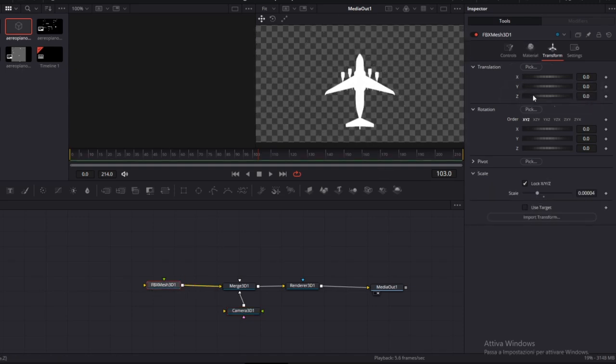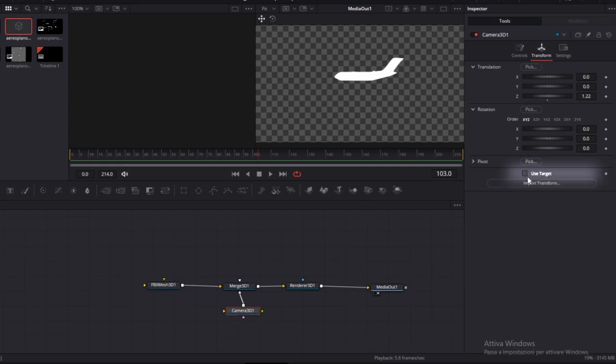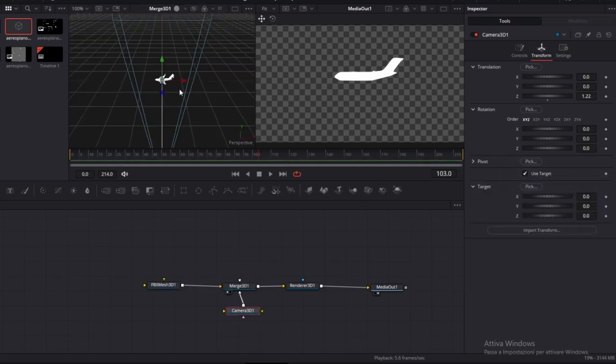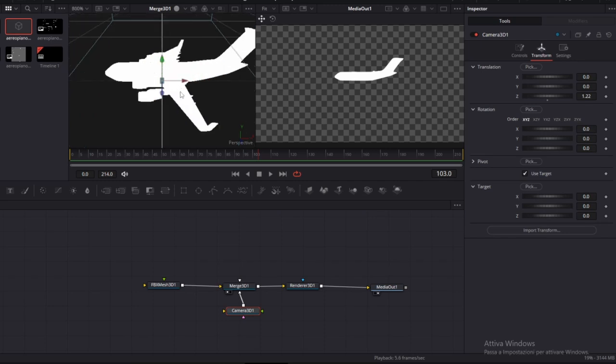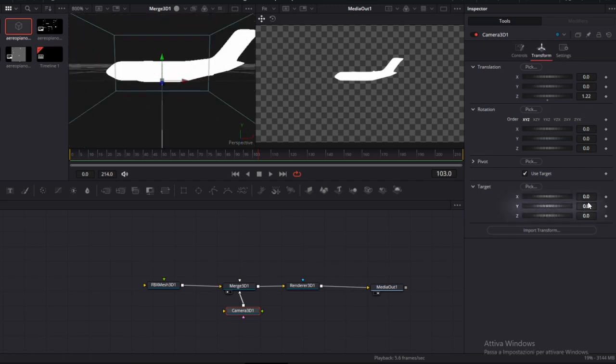Go back to Airplane node and change Rotation Y to 90, Rotation X to -90. In the Camera 3D settings, enable Use Target. Then drag the Merge 3D into the left viewer or press 1 to display it. Still in the Camera 3D node, slightly raise the Y value and adjust X to tweak the framing.